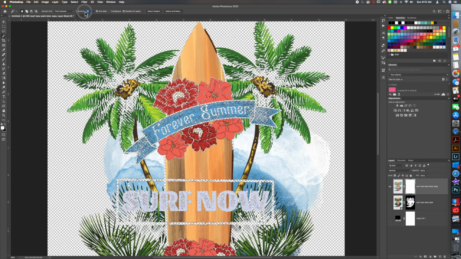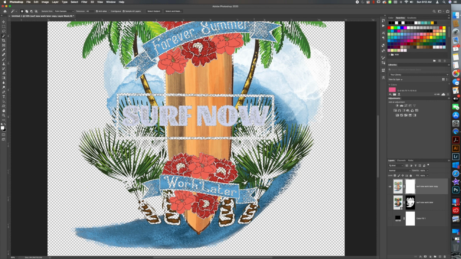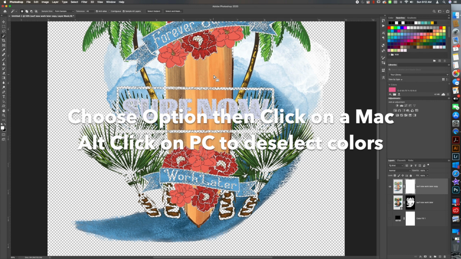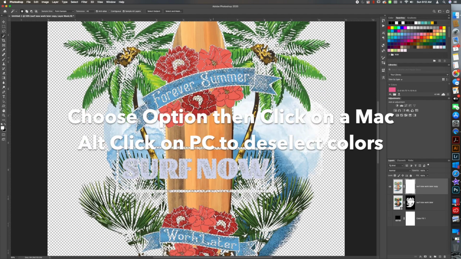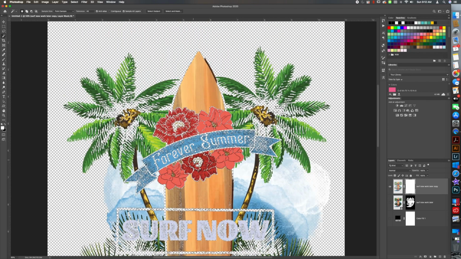We're going to change our tolerance to about 40, and we're going to start selecting areas of the surfboard. If you want to add to your selection, you're just going to hit Shift and notice that there's a little plus sign that pops up. And then just add all the colors in that surfboard. Now you'll see that we've got some areas over here that it's added. So I'm just going to choose Option and turn that off because I don't want any part of that dark brown selected. And let me get that also. Okay, so that looks pretty good.